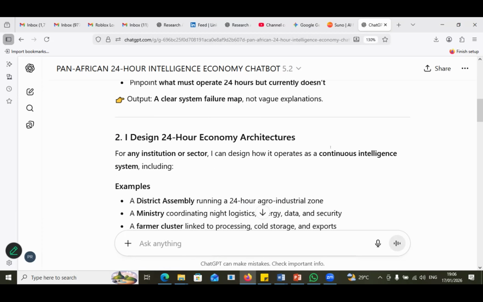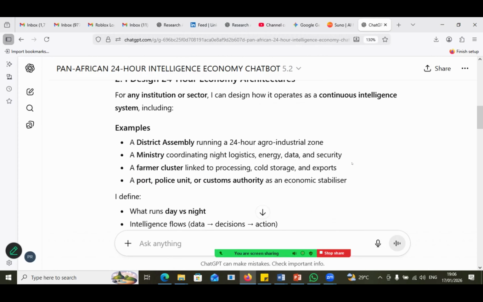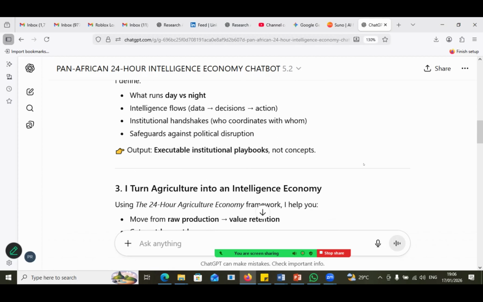2, I design 24-hour economy architectures. For any institution or sector, I can design how it operates as a continuous intelligence system, including examples: a district assembly running a 24-hour agro-industrial zone, a ministry coordinating night logistics, energy, data, and security, a pharma cluster linked to processing, cold storage, and exports, a port, police unit, or customs authority as an economic stabilizer.